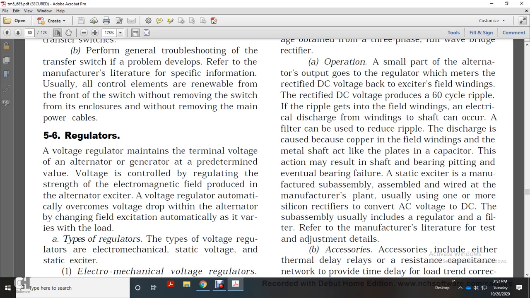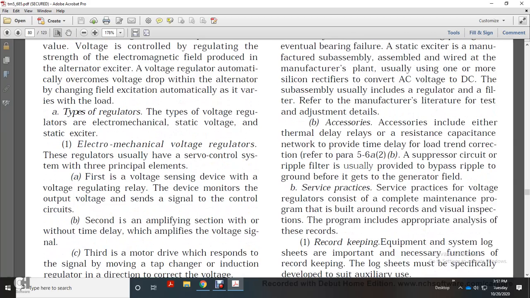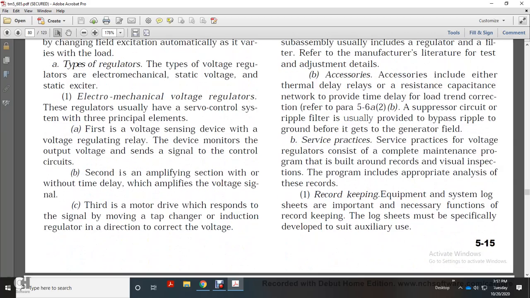It would include a regulator filter. Refer to manufacturer literature for test and adjusting details. Alright, accessories include either a thermal delay with resistive capacity of the network, and a time delay with load trend correction. Refer to paragraph 56A, 2B, 2. A suppressor circuit with a ripple filter is usually provided, with a bypass for ripple to ground before it gets to the generator field.